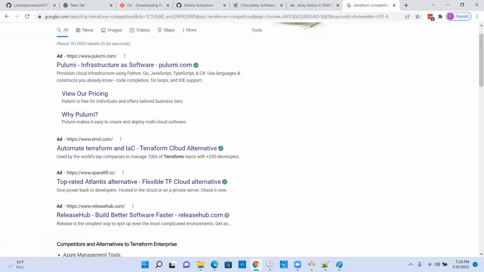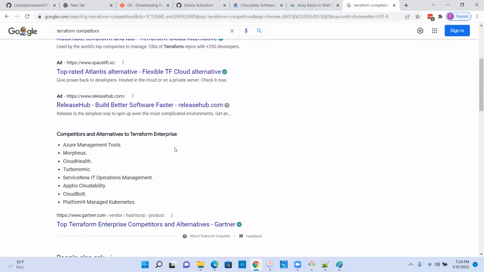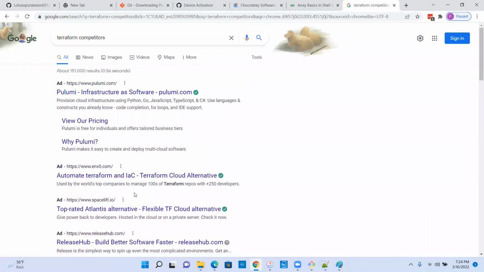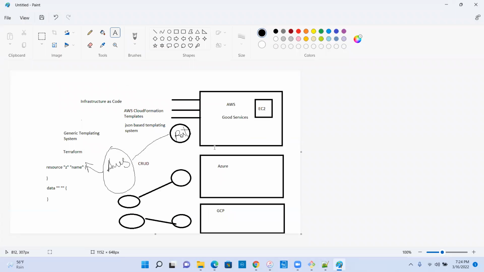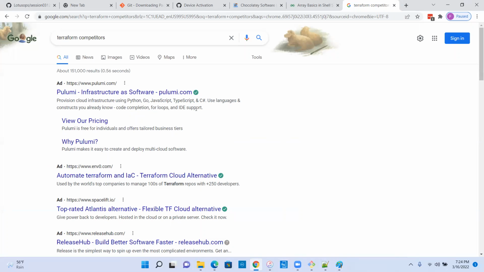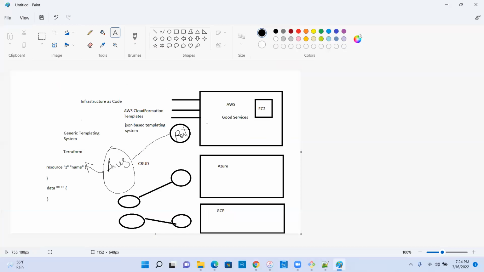Pulumi and Terraform are pretty much neck and neck, but Terraform beats it for several reasons. The paradigm is a little different; Pulumi does it one way and Terraform does it another. But at the end of the day, I think they must both be invoking REST services from each of those providers. Everybody would always go to REST services, irrespective of how they do it.